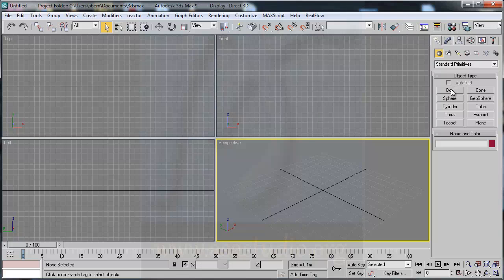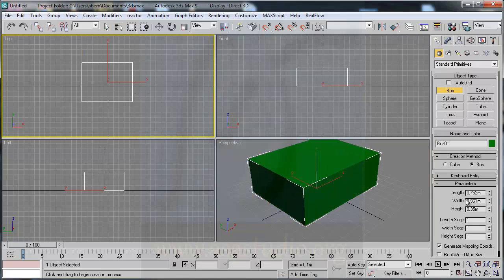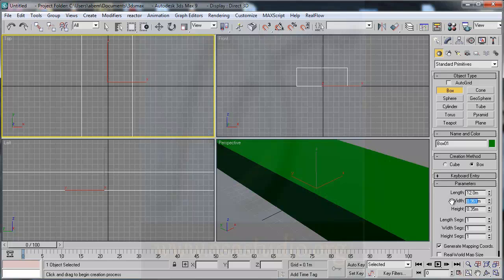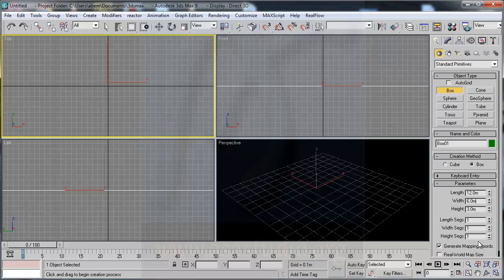Okay, now I create a box, and now maybe length, okay 12 maybe. And here 4, okay, maybe 6 meter and 6 meter and height maybe 3. Okay, maybe like this.